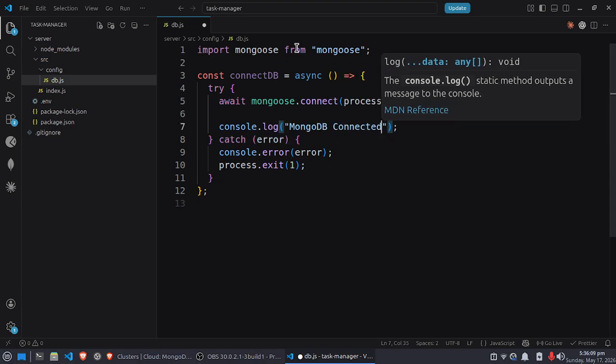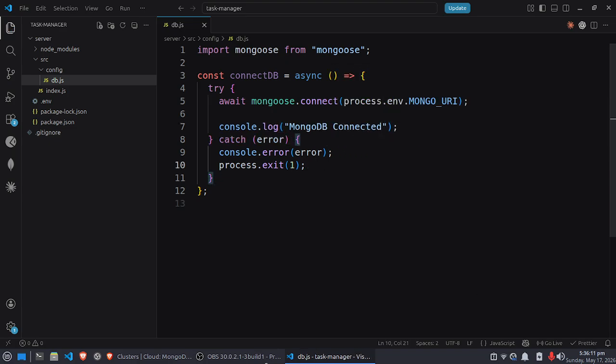Now let me explain this again. Here, first we import mongoose, this first line.